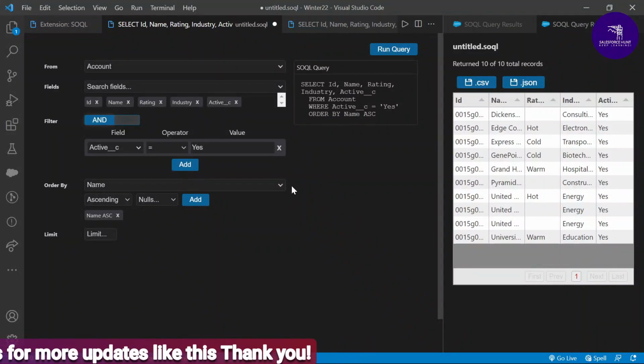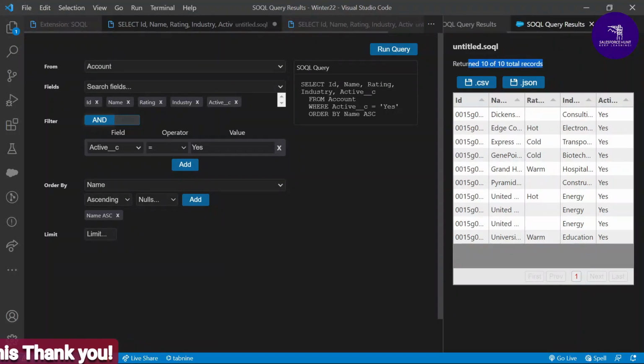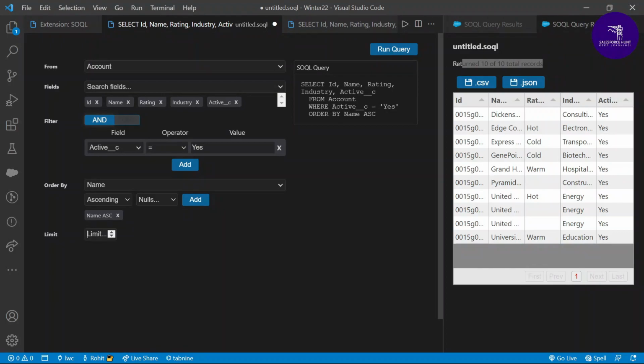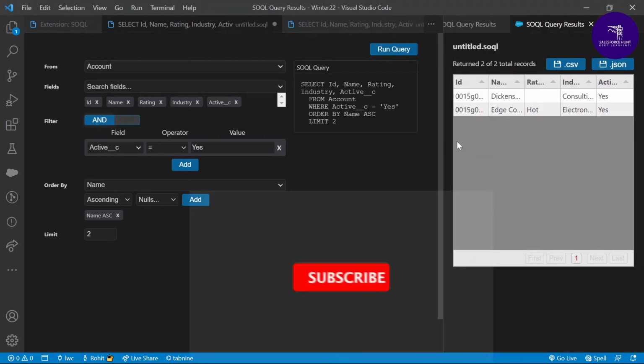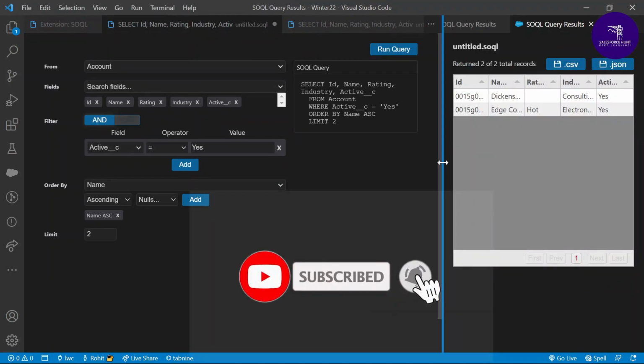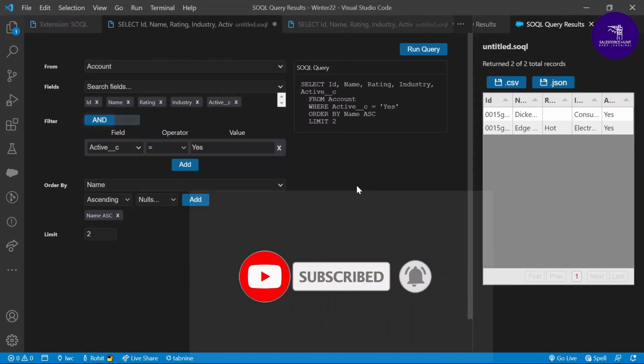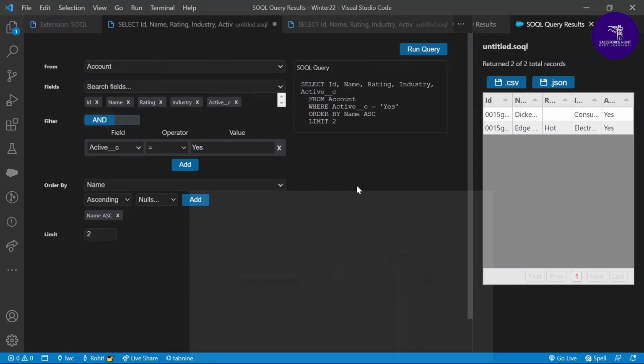Okay, so let me introduce another thing, like limits. So here you can see I have 10 records, I want to take only 2 records, so you can put your limit like 2 here. So here you can see one limit 2 was automatically added. Okay, once you execute this query, you can see only 2 records. Here you can see only 2 records, right? So this is the way to work on the SQL builder under Visual Studio Code in Salesforce.